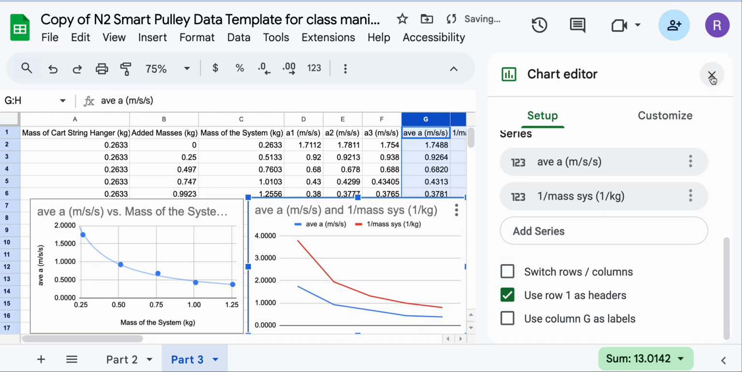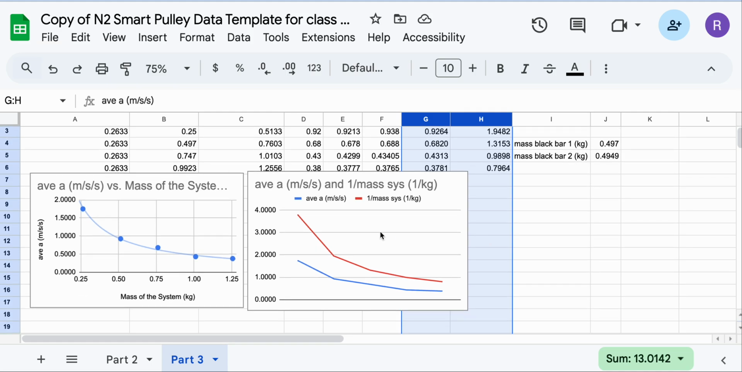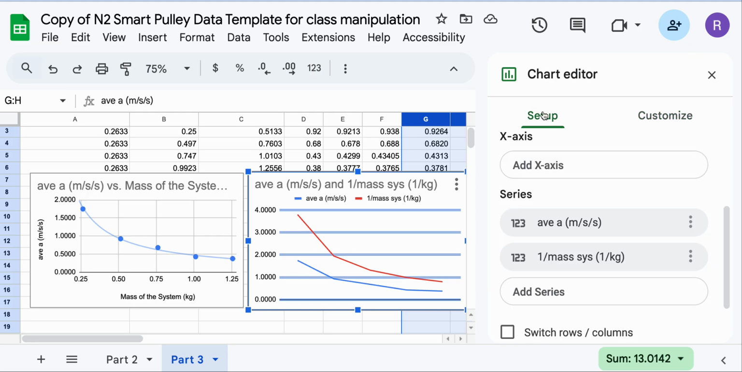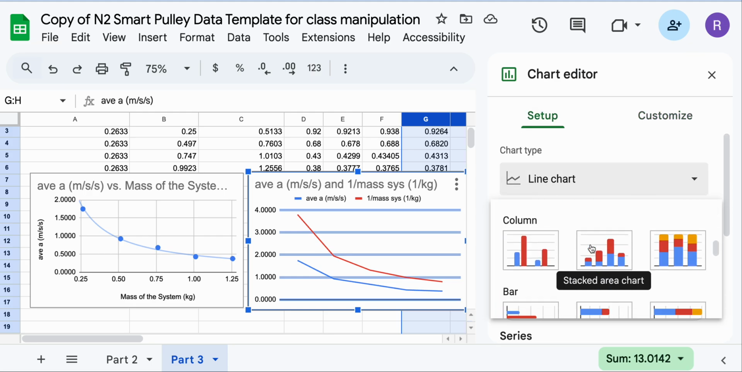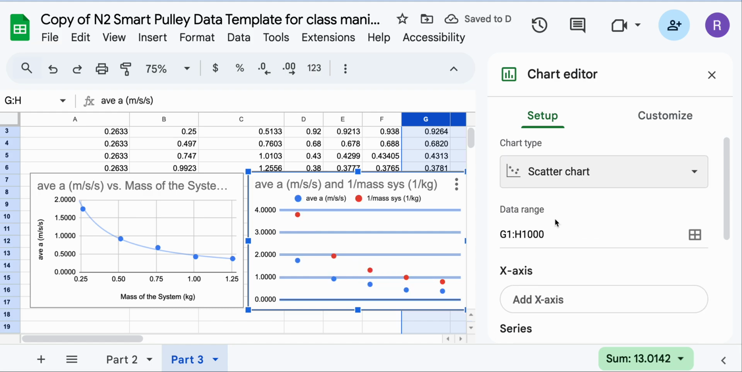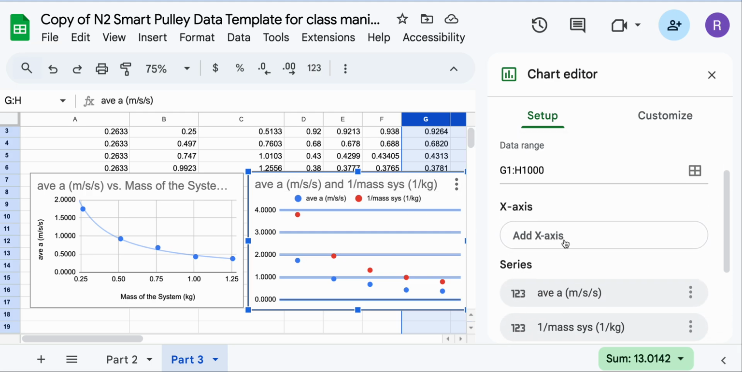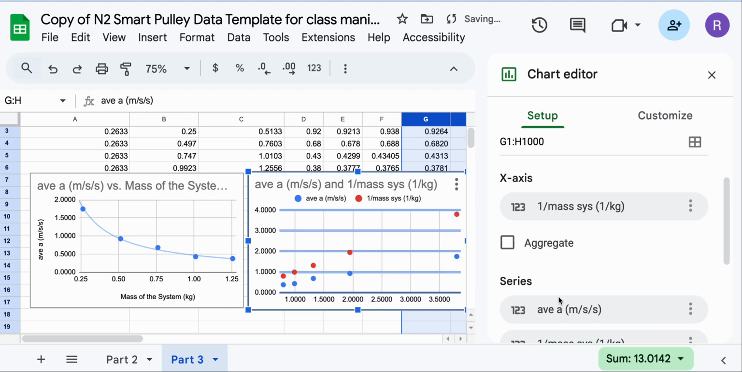Now, unfortunately, we were trying to find something that was going to linearize this, but those look like curves as well. So we're going to have to do some manipulations with this. First of all, let's go to Setup and make sure that we're using a scatter plot. So we have scatter, and let's see what's supposed to be on the x-axis. The x-axis is supposed to be 1 over the mass of the system. So under x-axis, hit the toggle switch and let's choose 1 over the mass of the system.